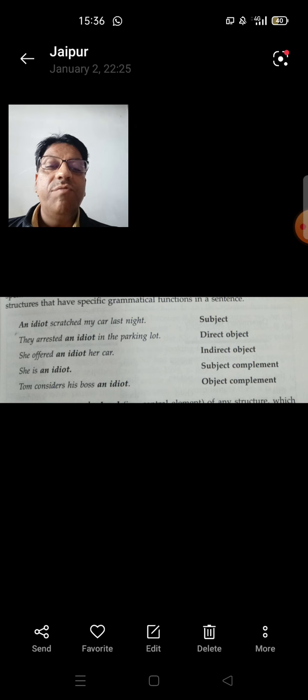Another example of the functions of noun phrases: subject, direct object, indirect object, subject complement, object complement. Examples are, an idiot scratched my car last night. So here the noun phrase an idiot is used as a subject. They arrested an idiot in the parking lot. Here it is used as a direct object. She offered an idiot her car. So here it is an indirect object.